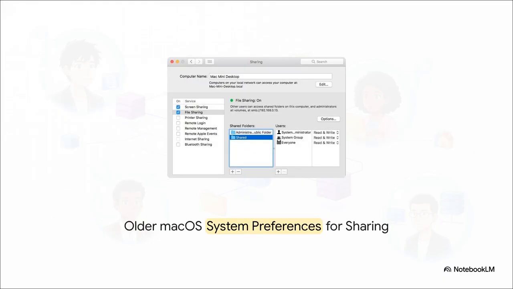Now, if you happen to be on a slightly older version of macOS, don't worry, you have this exact same power. You'll just find it by opening System Preferences and clicking on the Sharing folder icon. The interface looks a bit different, kind of featuring a list with checkboxes on the left, but the underlying engine is exactly the same. You still get full access to this incredible suite of tools.